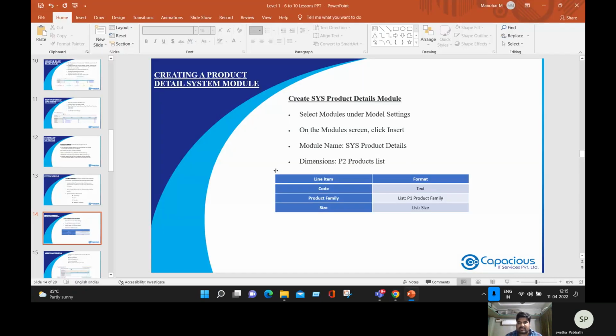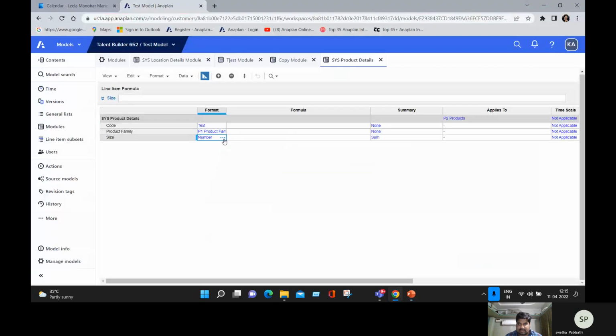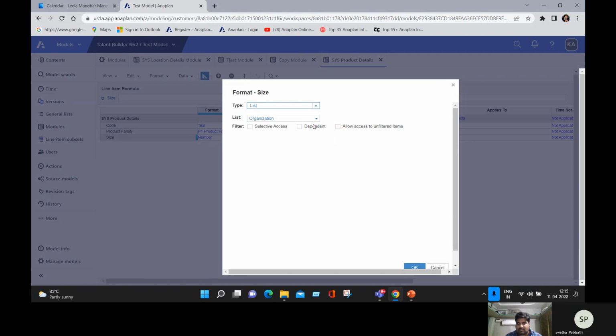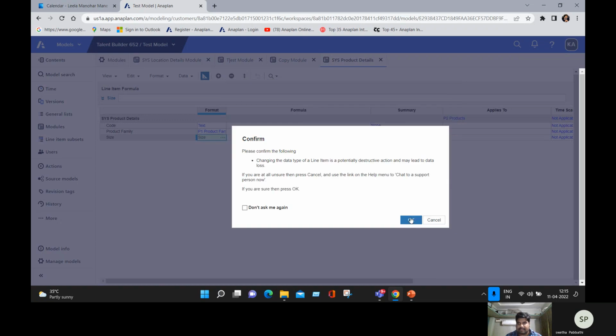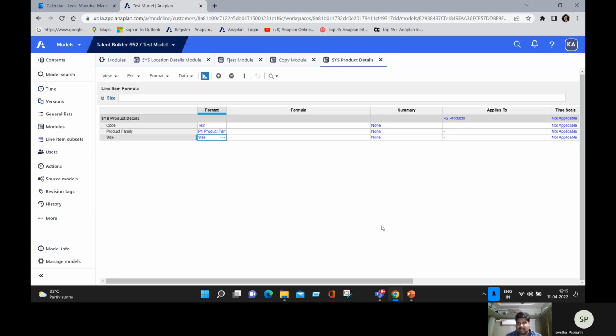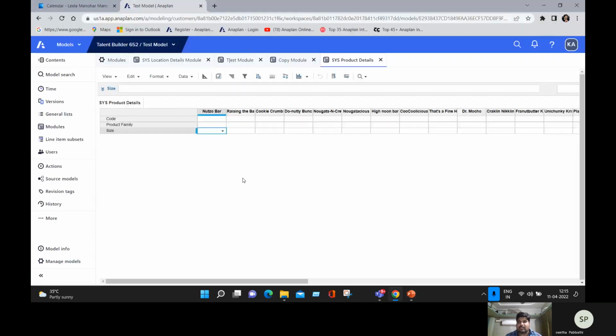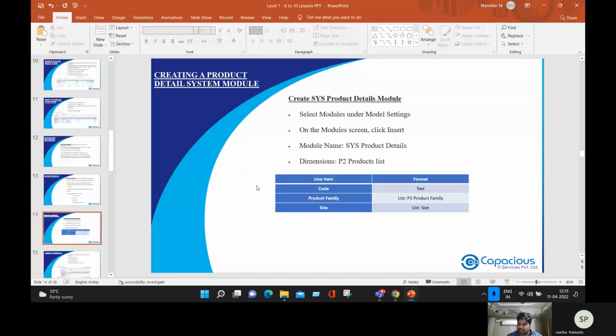Size is also formatted as a list. Select the list from the drop down, select the size list, then click OK. Then turn it back to grid view. Now we have successfully created a system module.